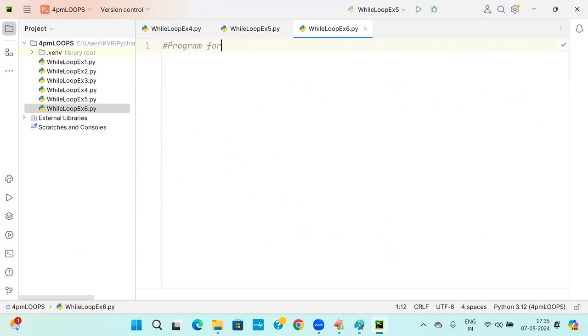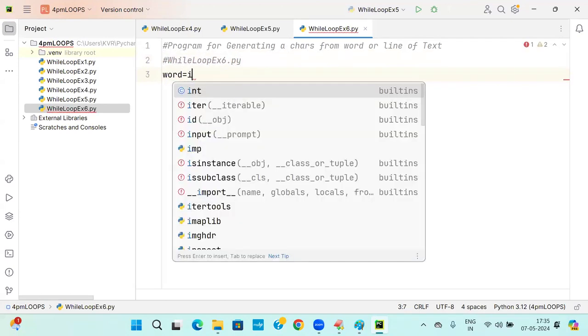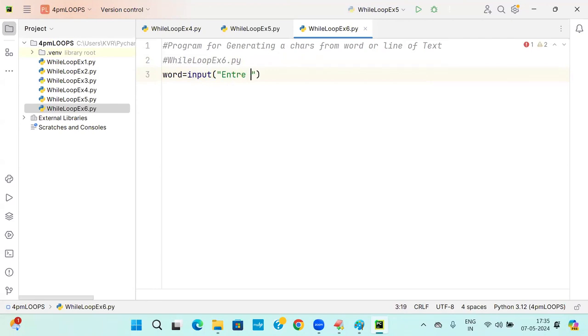Program for generating characters from a word or a line of text. So I'm taking here this one, 6.py. Come on, how do I write it? Word is equal to input of, enter a word or a line of text. Simple.